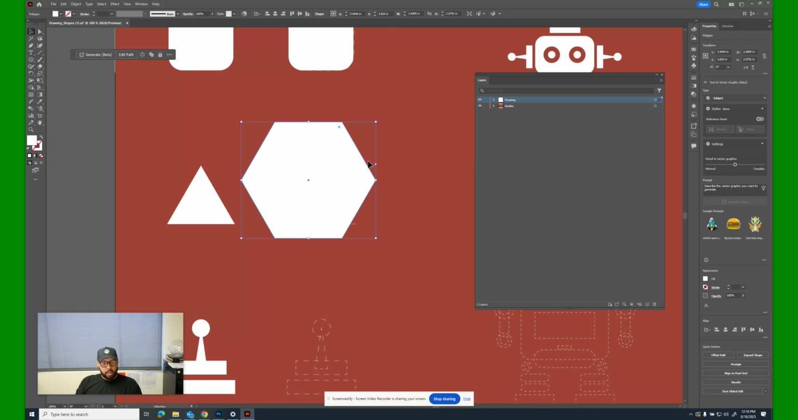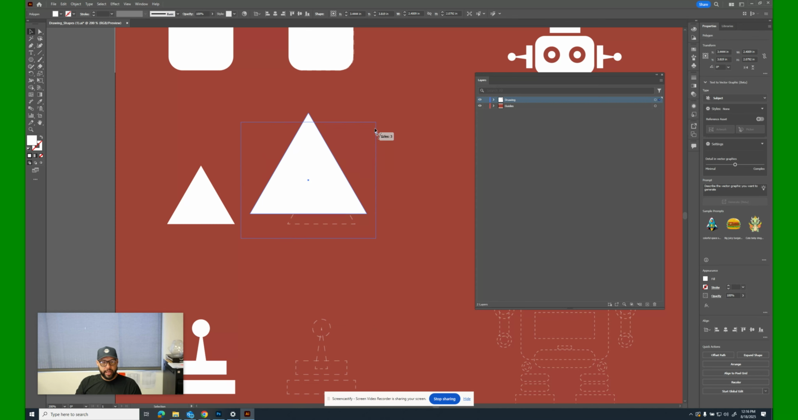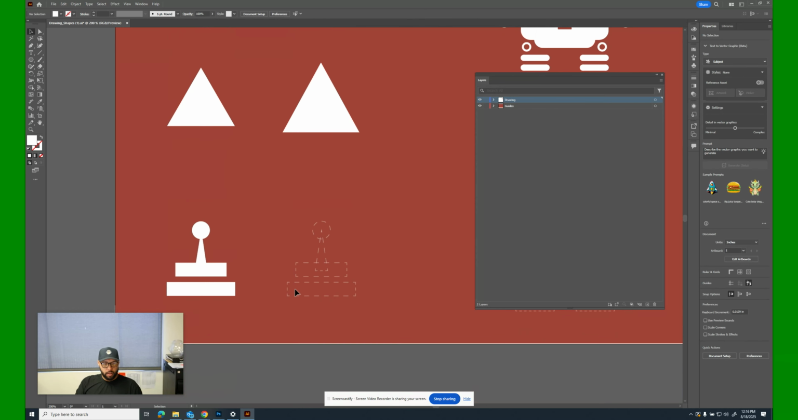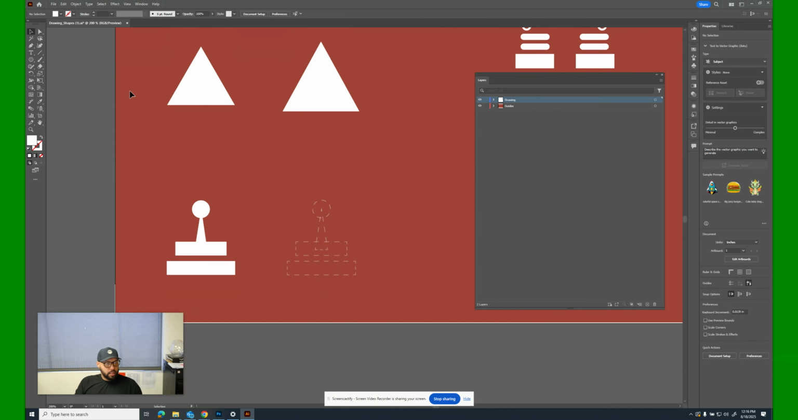So V goes back to my move tool or selection tool, and if I hold this and I drag it down, it adds more sides. If I drag it up, it takes sides away, and now I have my triangle. Then I can fix my triangle there.